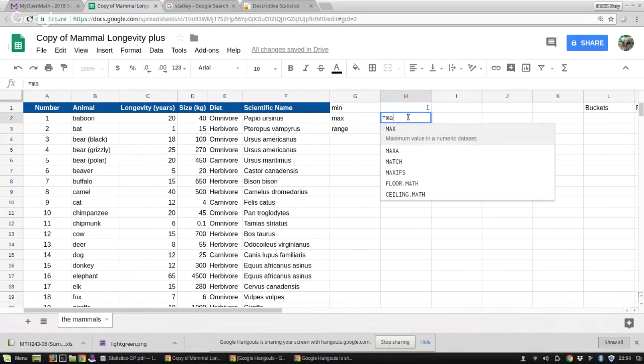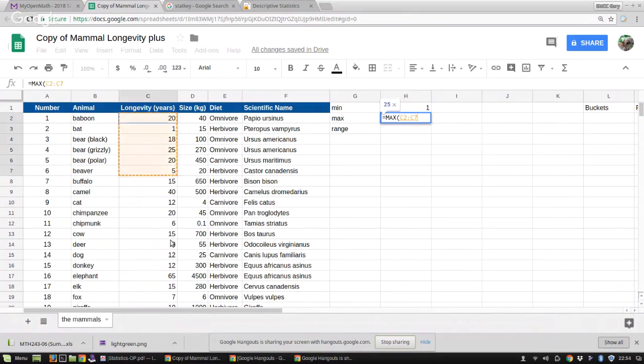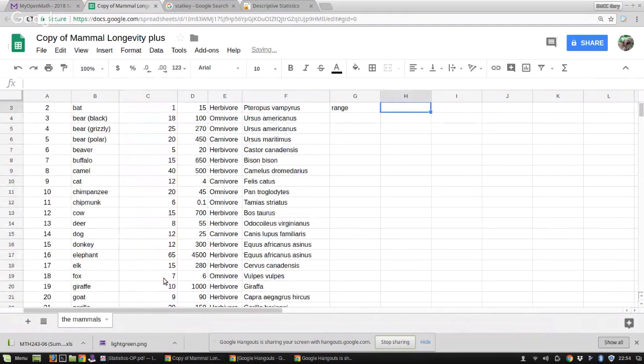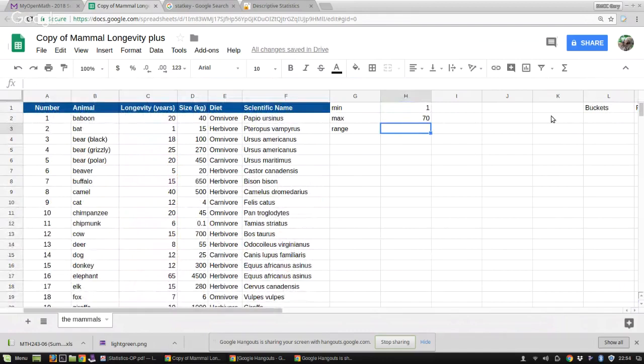And similarly, I can do a max. First, start typing. I want max. Select my data. The range is just the max minus the min. Now I could calculate that in my head, but it's always good to use the computer. Also, never type a number that's already on the screen. So instead of typing 70 minus 1, I want to click on the cell where the numbers are located and make formulas that way. Then if anything changes in the data, my calculations change accordingly. I have a range of 69.